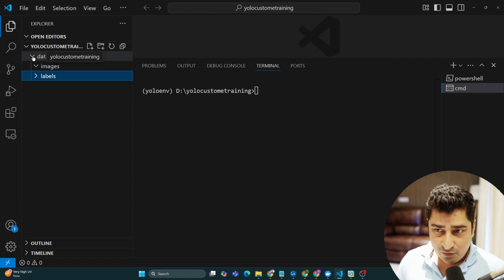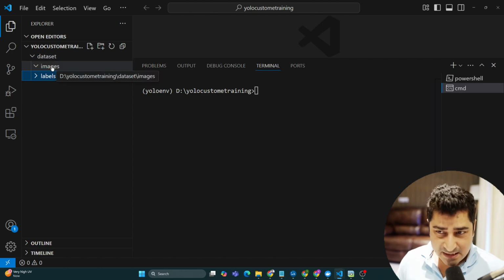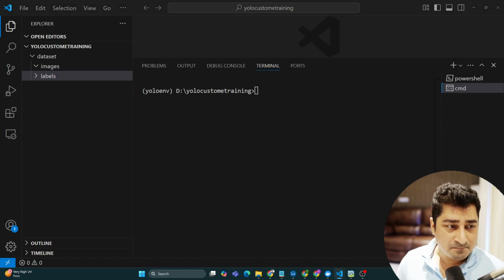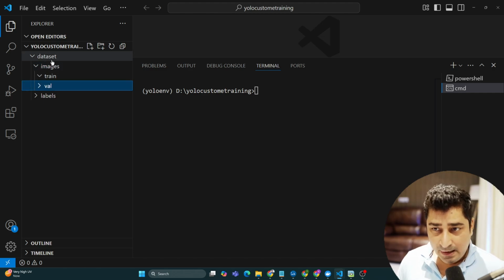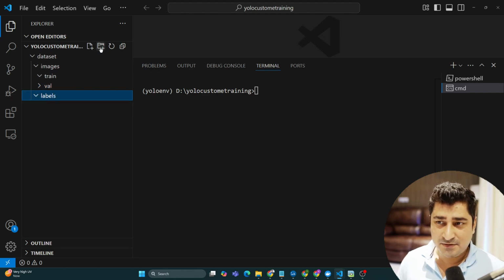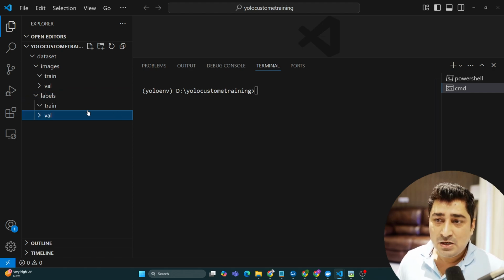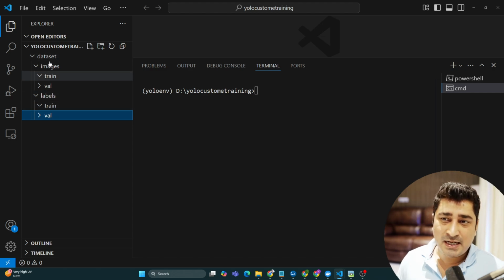So inside the main folder there will be a dataset folder, inside that an images folder, and then a labels folder. Now inside the images folder, create another folder called train. Then again, select the images folder and create a folder called validation. So dataset, images folder, inside that train and validation. Same thing you have to do for labels as well: under it train, and again a validation. This is the folder structure I have to maintain.